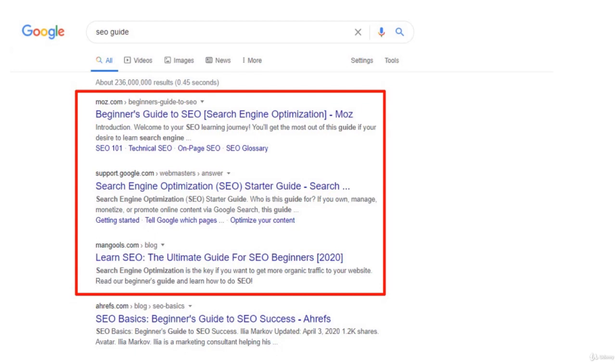I'm giving you an example. When I wrote this keyword SEO guide, I got thousands and thousands of pages, but people only click these 3 results on the top. Most of the clicks are received by these 3 results on the top, and the rest of the results get very few clicks actually.